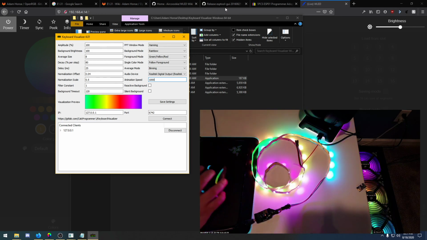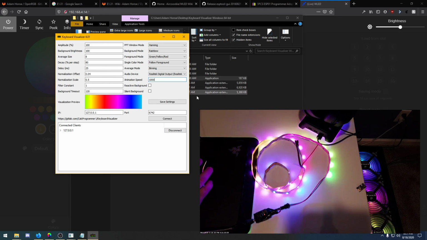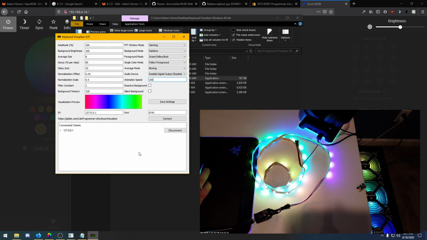And so that is basically all I wanted to show you, how to get WLED working with OpenRGB, and that's about it.